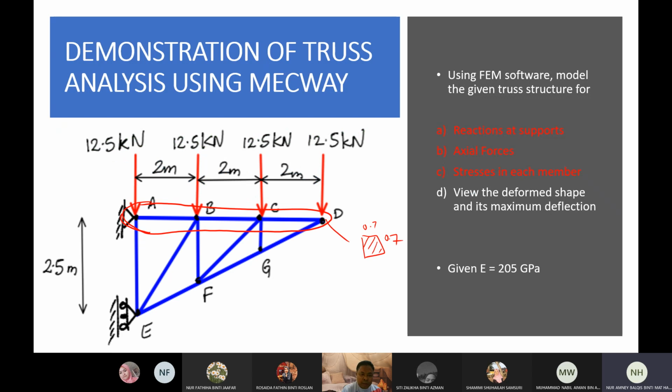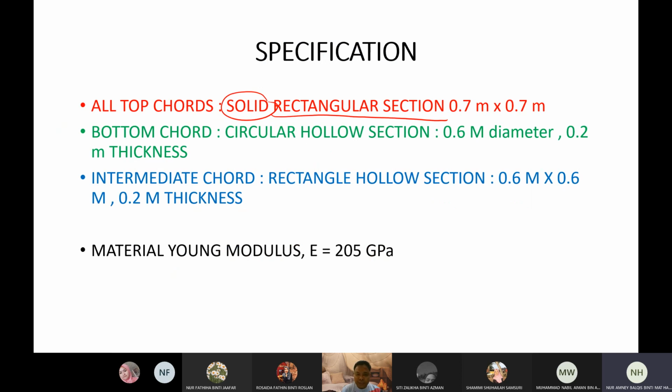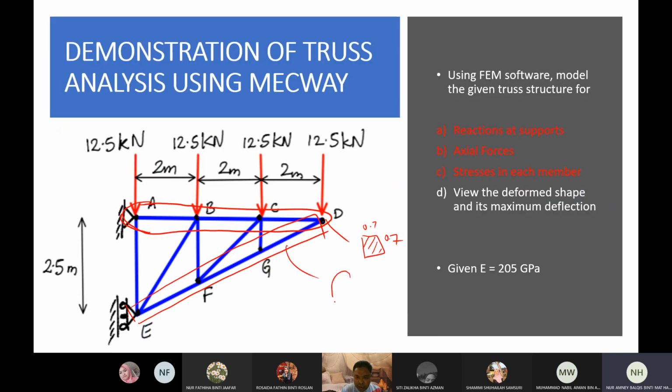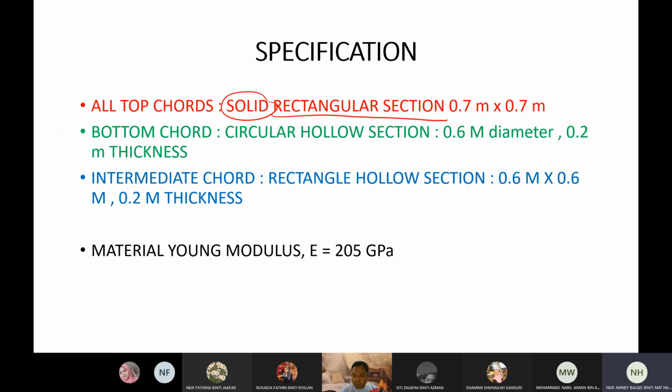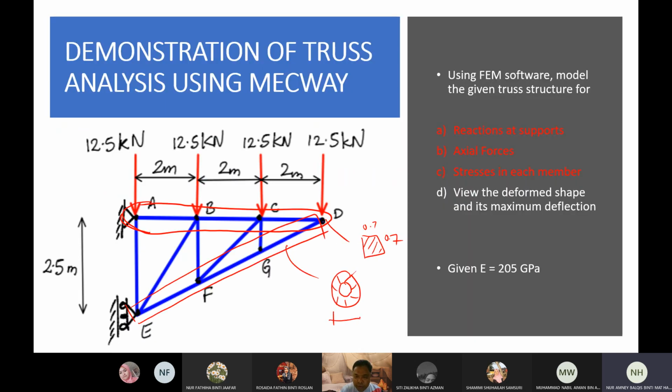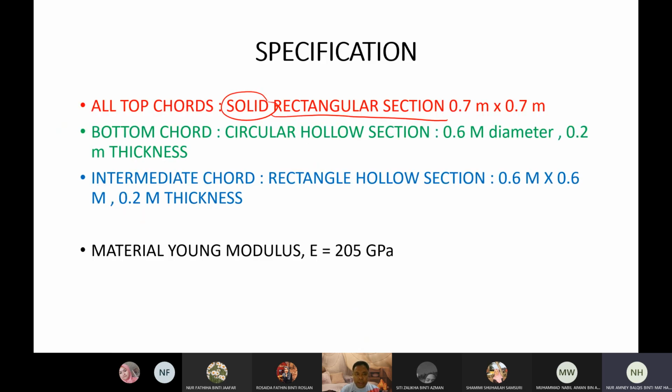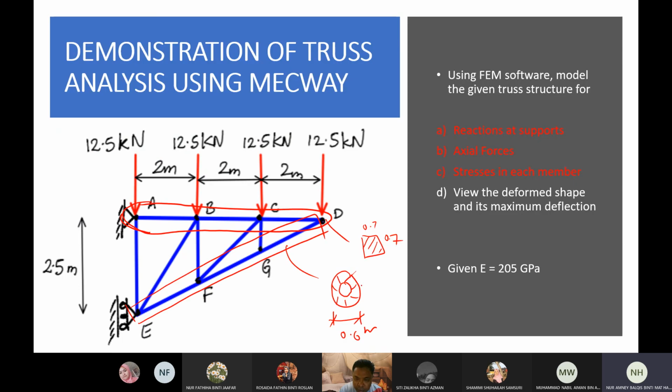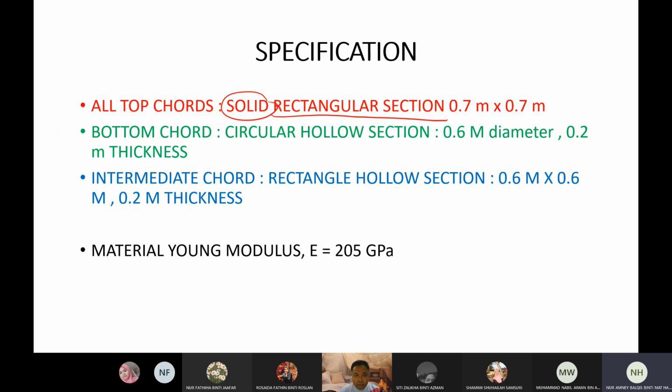Or bottom chord yang bawah ni lah. All of this kita panggil bottom chord and made by a circular hollow section. So ini dibuat dengan bulatan berongga where you have a solid part here. And then diameter is 0.6. The diameter is 0.6. And then thickness is 0.2. So tebal dinding berongga ni 0.2 mm ke meter? Meter.